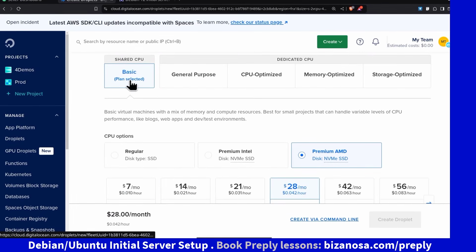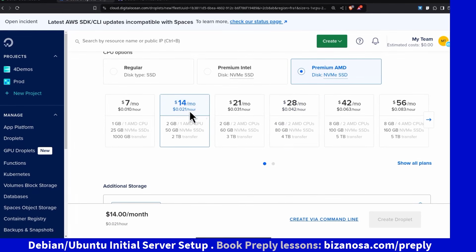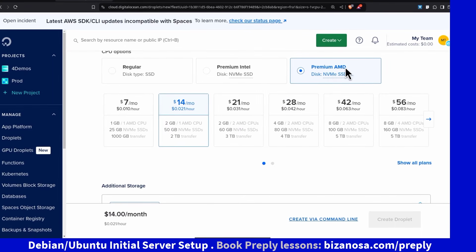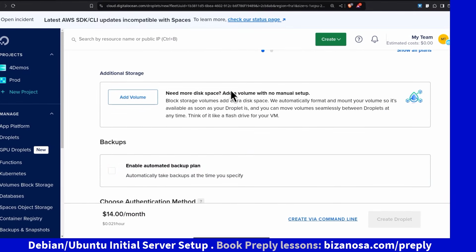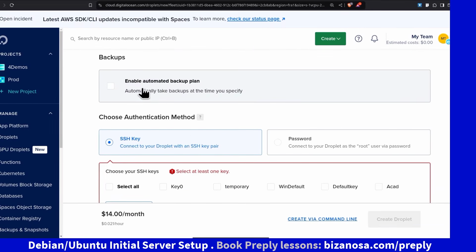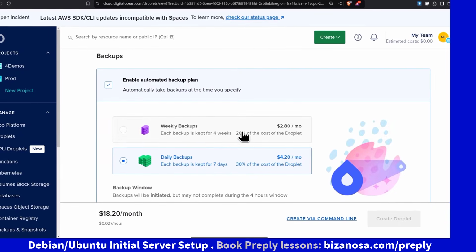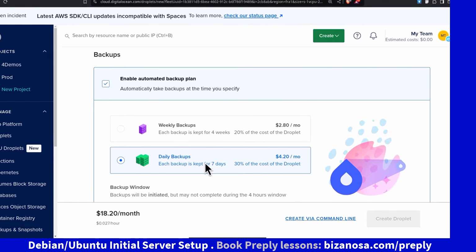I will go with the basic shared CPU and I will choose the $14 plan, and I will go with the premium AMD. You can choose any one of these. I don't need additional storage. If this is a production server, just enable backups. It's 20% more or 30% more for a daily backup.